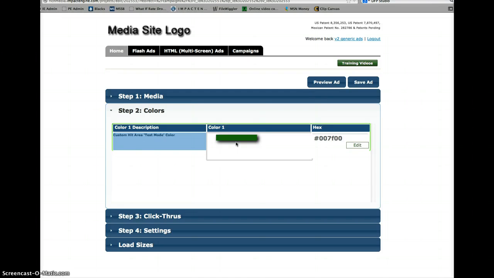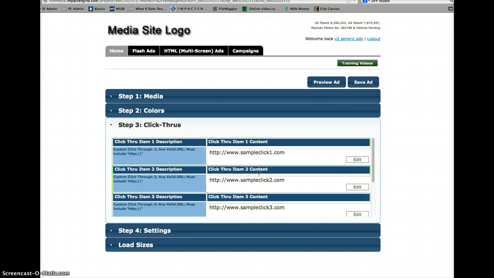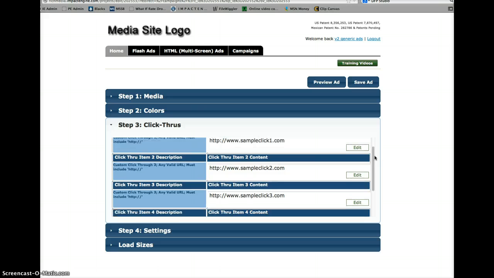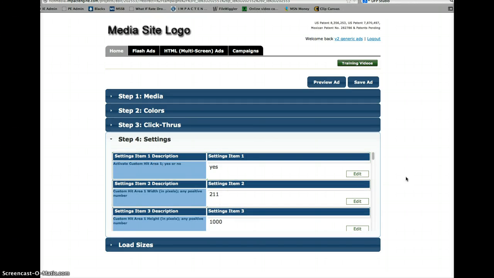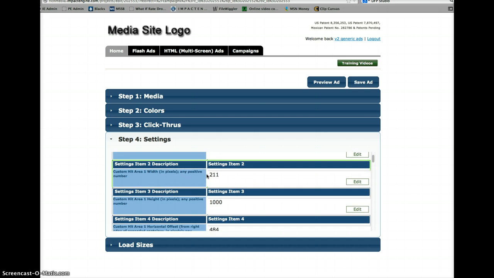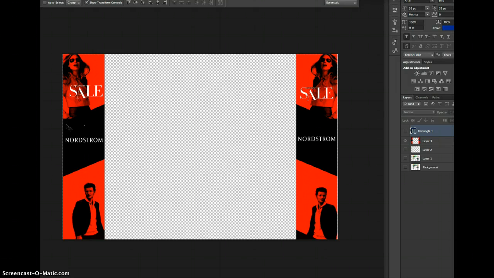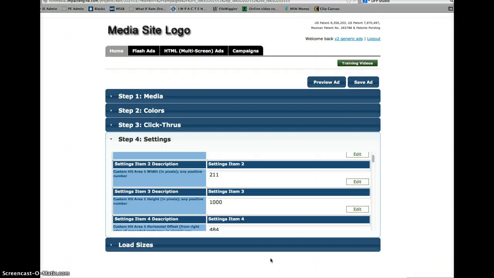Next step up, colors. All you have is your test mode. Click-through URLs. You can have up to 4, but typically for this ad, you're basically just going to be using hit area 1 and 2, and most of the time they're going to be the same. We're just going to have 2 separate ones so we can configure those hit areas. So as we come down here to settings, you'll see right away we jump into activate custom hit area 1. Yes. In this instance, our hit area 1 is 211 pixels by 1,000 pixels tall. That happens to be the dimension of this image on both sides, 211 by 1,000.